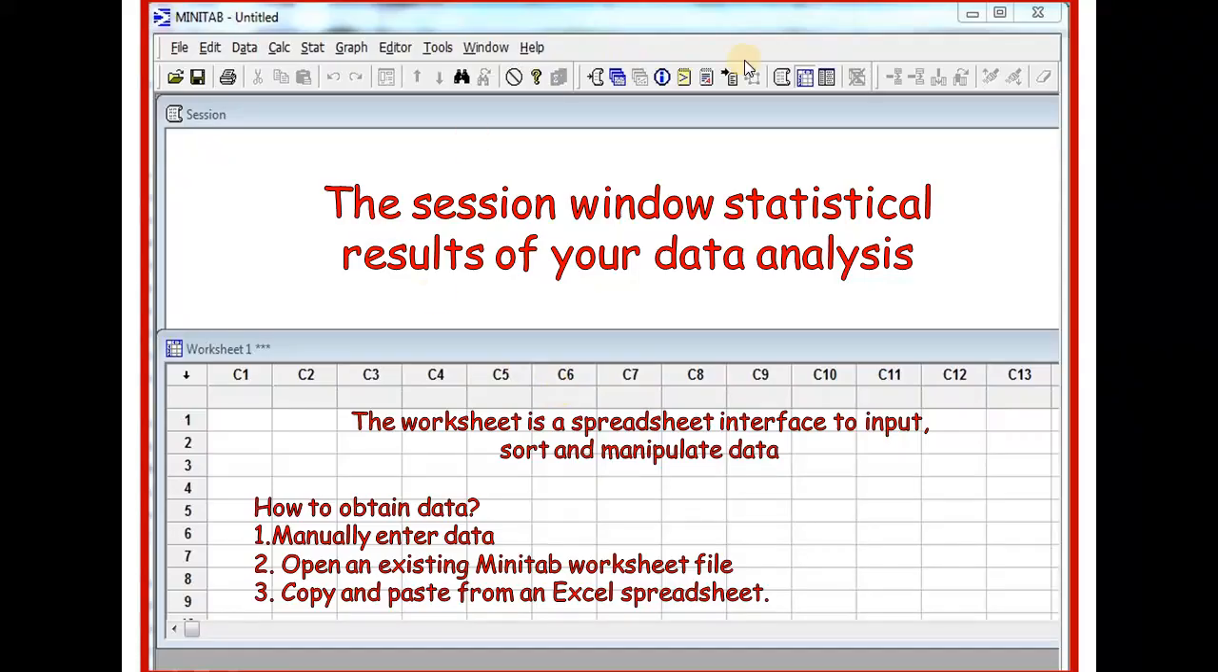This is the Minitab 14 version software. This place is used to collect the statistical results of our data analysis. This is the worksheet. The worksheet is a spreadsheet interface to input, sort and manipulate data.